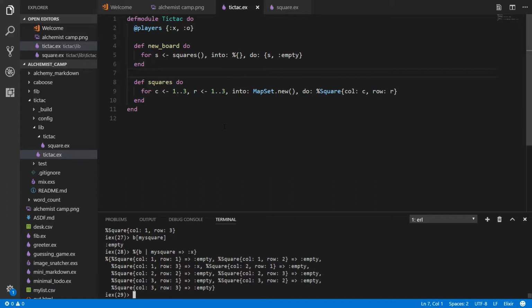So let's make functionality to play a turn. To make a play, we're going to need a few pieces of information. We're going to need the board, which comes in as input, and the column and the row where the play will happen, and then the player. The player is going to be X or O. So board, some location given by column and row, and then who's playing.